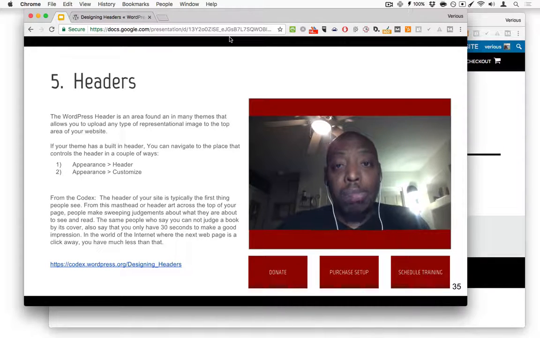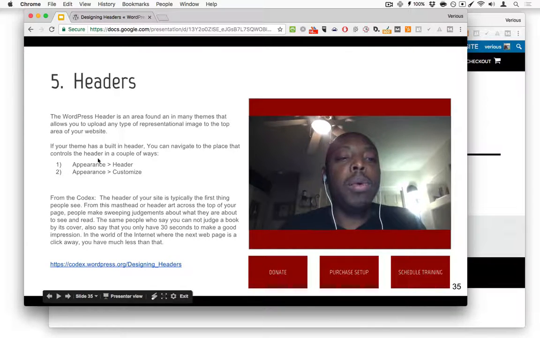If your theme has a built-in header, you can navigate to the place that controls the header in a couple of ways. Number one, you can go to Appearance, Header, or number two, in most themes nowadays, Appearance, Customize, and you can customize what's in the header. So those are two ways to navigate to the place where you can control the header area.